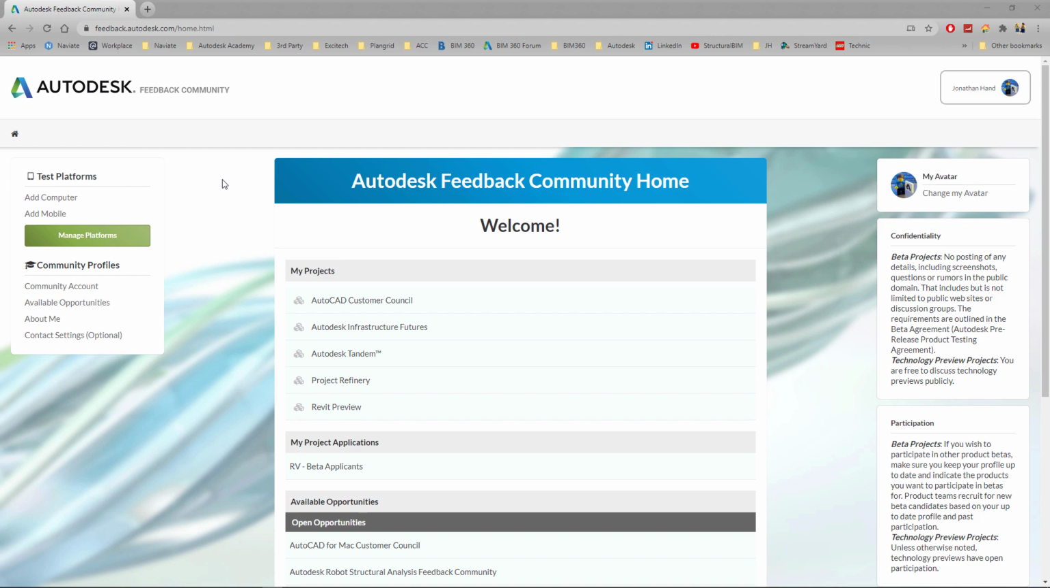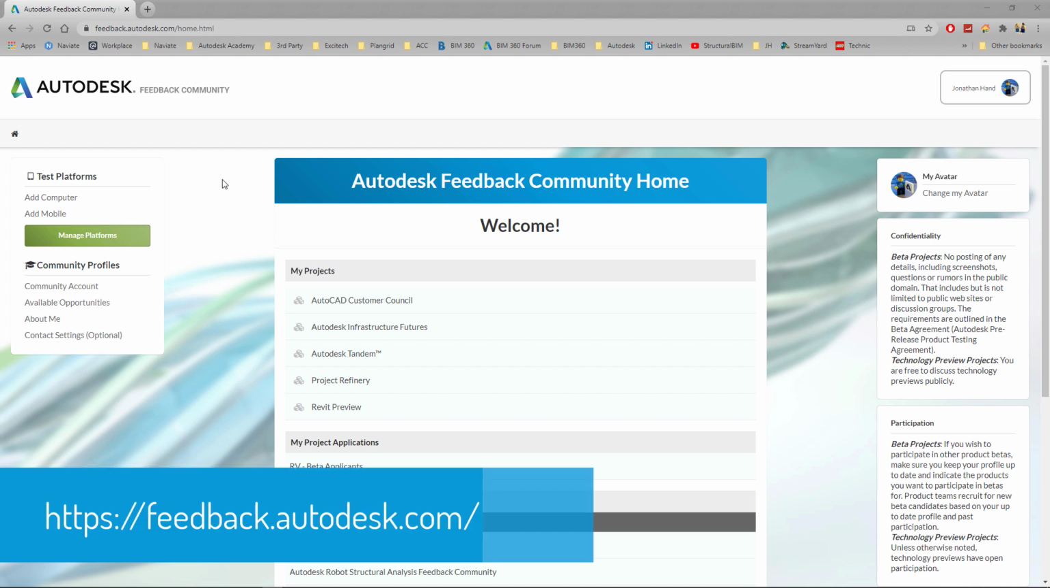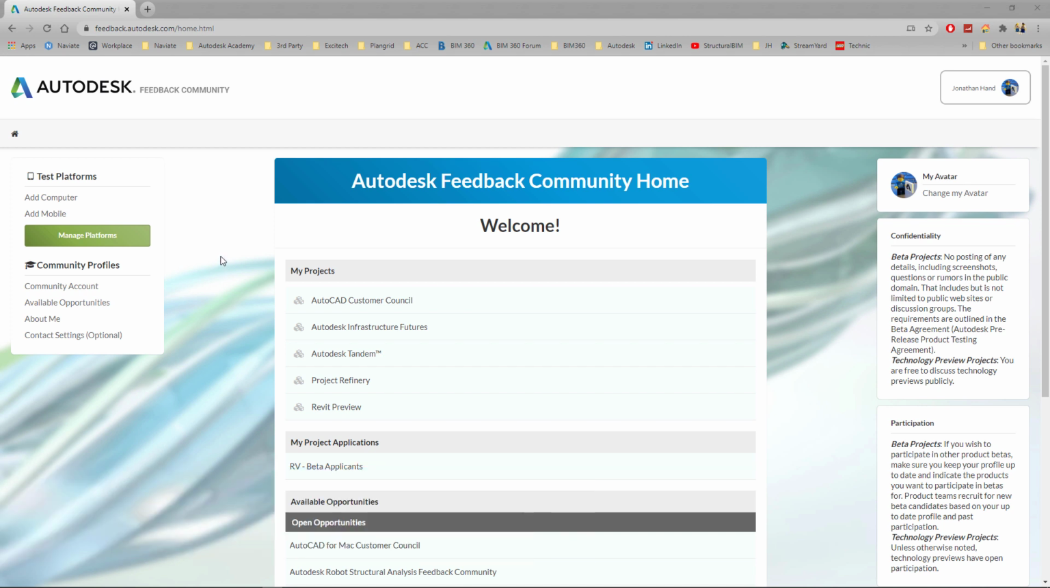Before working with the BIM 360 Issues add-in, you must first of all join the beta preview program. This can be done by going to feedback.autodesk.com and joining the Revit preview release. Once you have joined the program, you can then select the Revit preview release from the My Project section.